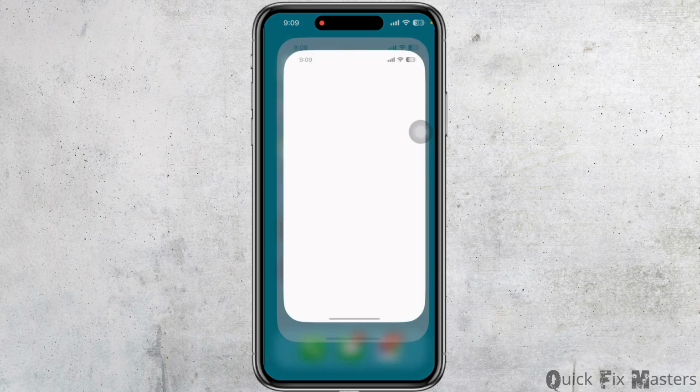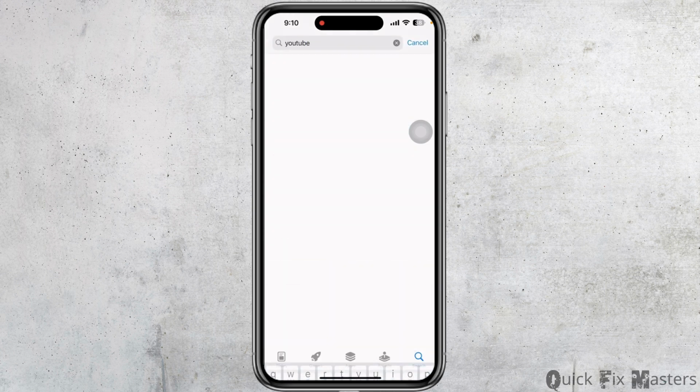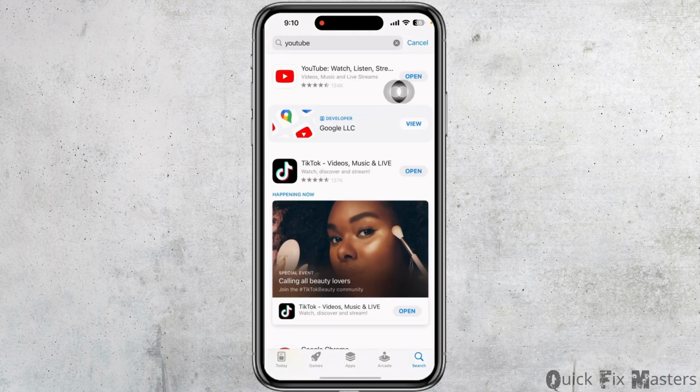Now open the App Store on your device and search for YouTube. Make sure the app is updated to its latest version for the app to function smoothly. Mine is showing open here, which means the app is up to date. If not, it would show update instead of open.